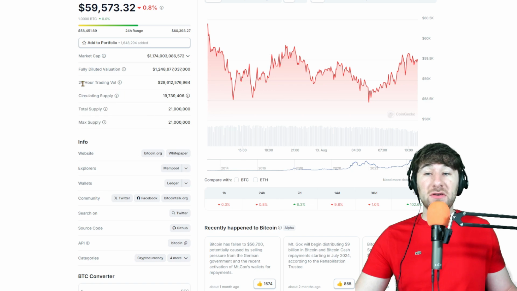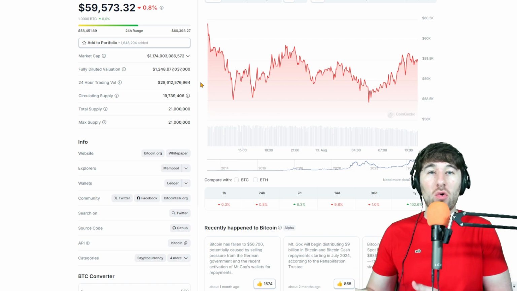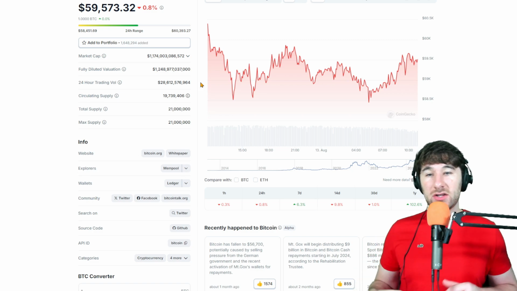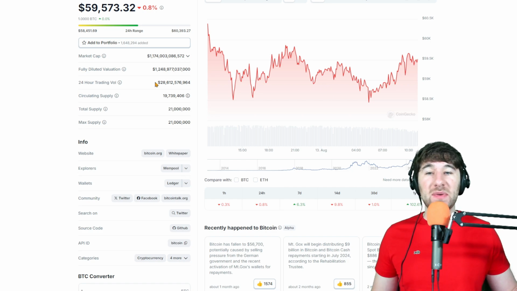Next, we have the 24-hour trading volume, and all this number tracks is basically how much money has been flowing in this coin in the last 24 hours. So if we took all the amount of money that's been buying and selling this coin, there has been $28 billion buying and selling Bitcoin in the last 24 hours.